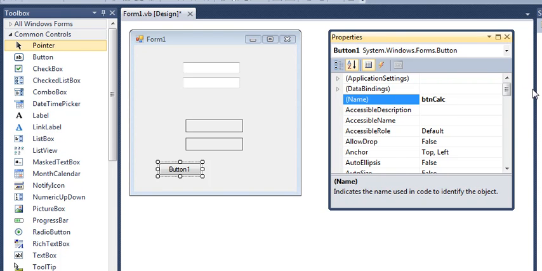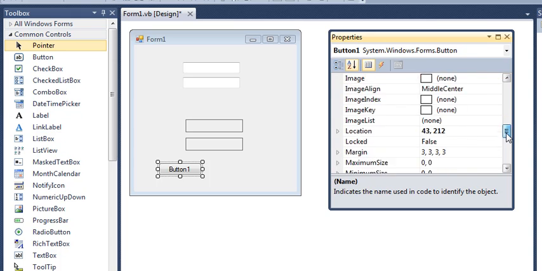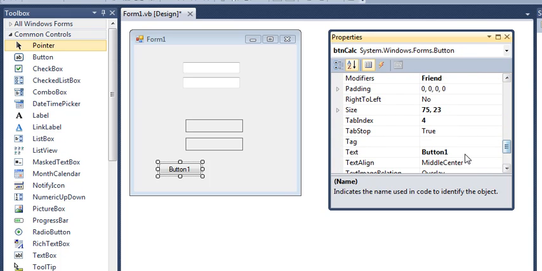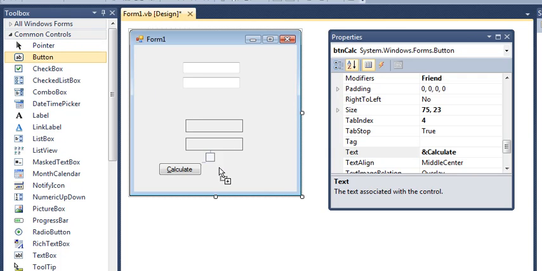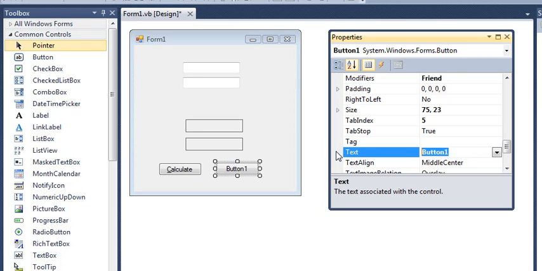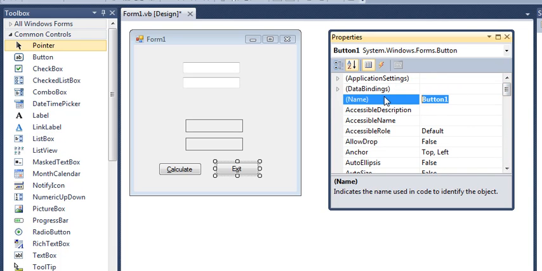But I don't want it to say button 1, so I'm going down to the text property and changing that to say calculate, and using my ampersand there, so I have an access key. And let's do another button for exit. So I'm going to call that ampersand exit, and we'll give it a name of button exit.